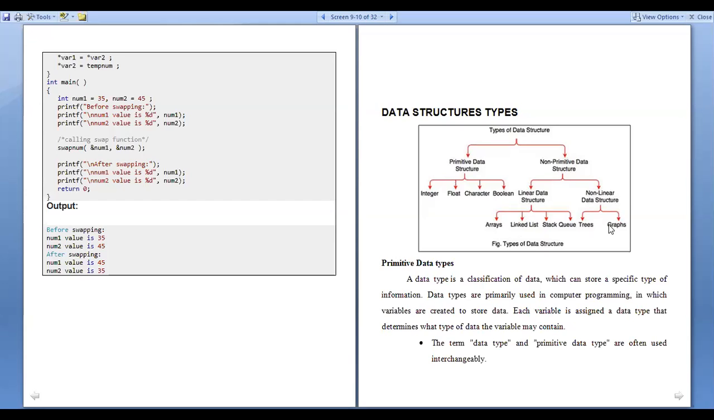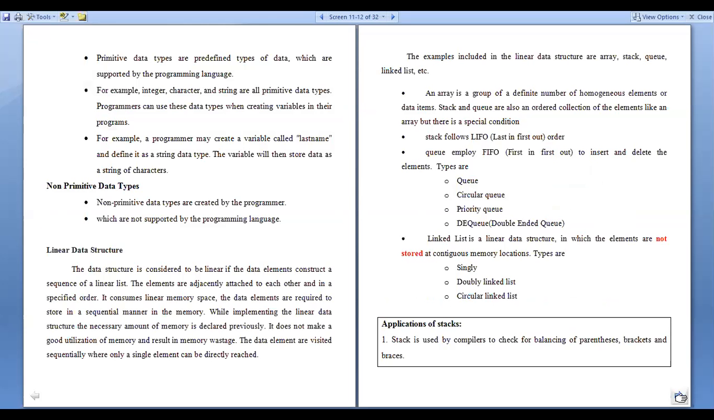So what exactly do you mean by primitive data structure? Primitive data structure or data types. A data type is a classification of data which can store a specific type of information. Data types are primarily used in computer programming, in which variables are created to store data. Each variable is assigned a data type that determines the type of data the variable may contain. The terms data type and primitive data type are often used interchangeably. That means data type or primitive data type, more or less, is the same thing.